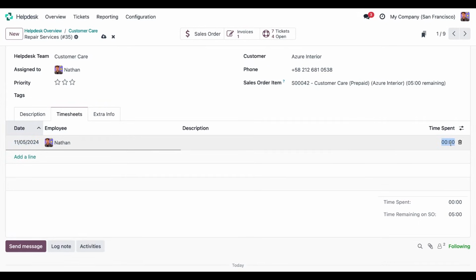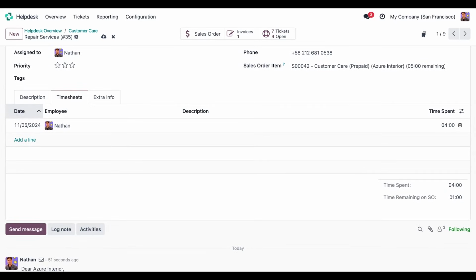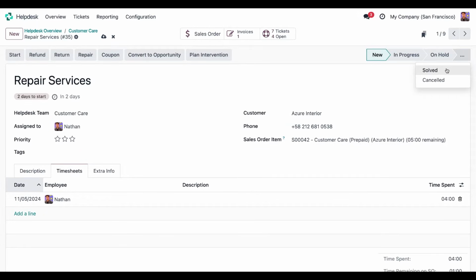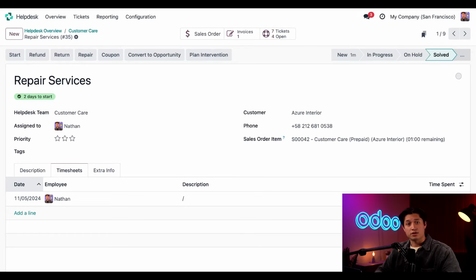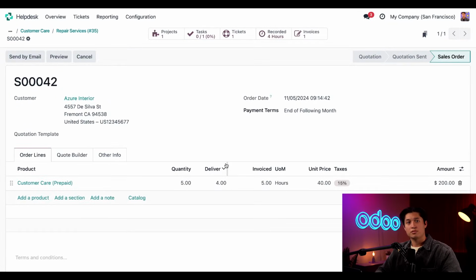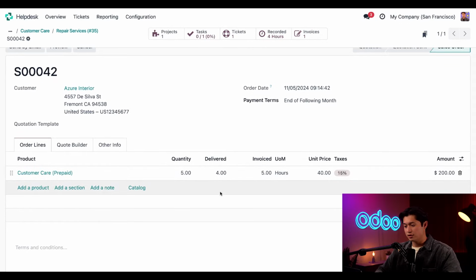And we're gonna say we added 4 hours to this task. Once I have completed my work, I can mark this ticket as solved via the status bar here at the top. Then I can click the sales order smart button at the top. And as you can see in the delivered column, it has been updated to reflect the hours that I have completed.